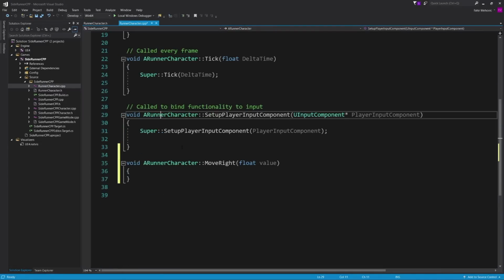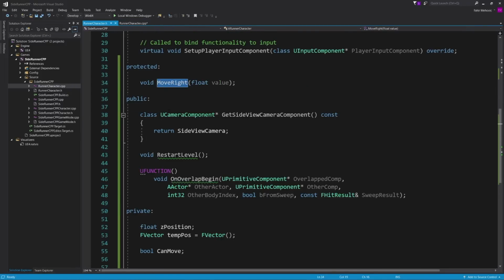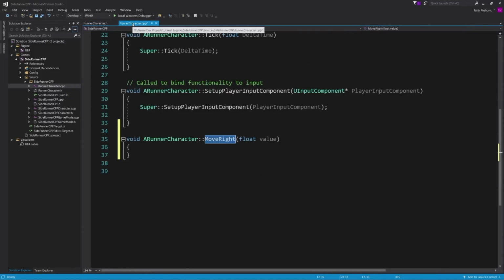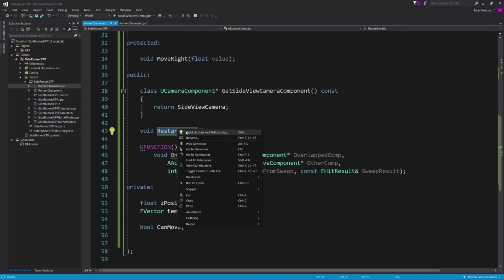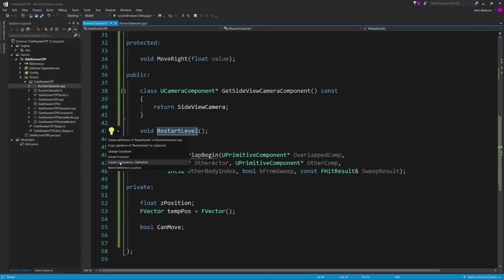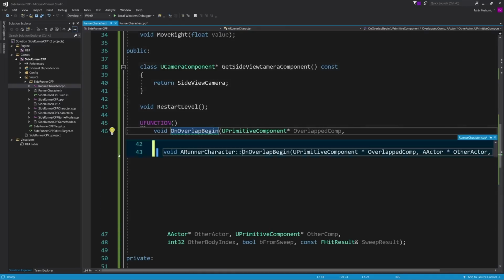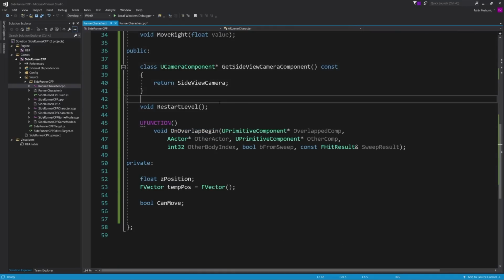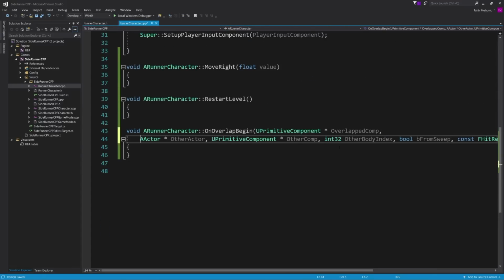Okay, so now if I go here in the runner, there you go. So we have the void ARunnerCharacter::MoveRight. We can do the same thing for this over here. So we can do the same thing for the RestartLevel by typing void ARunnerCharacter, colon, and the function name. But instead of that, I'm simply going to right click again, Quick Actions and Refactoring, and I'm going to create a definition for it. And last but not least, we need to do that for OnOverlapBegin. So Quick Actions, Refactoring, Create Declaration. There you go. Save this over here, and voila, here are the functions that we need.